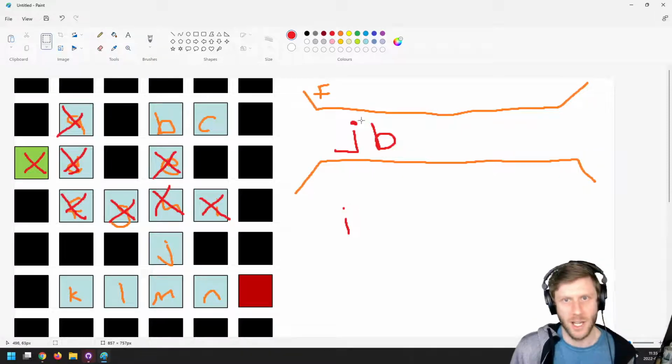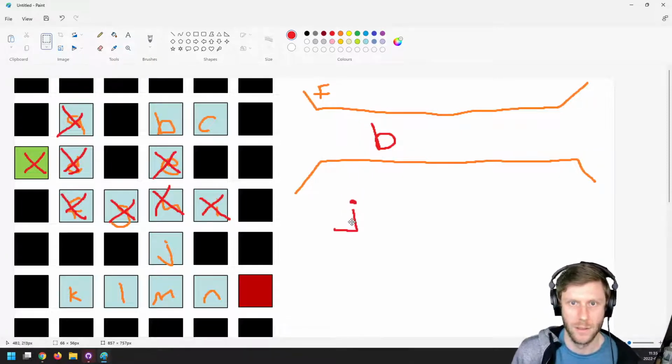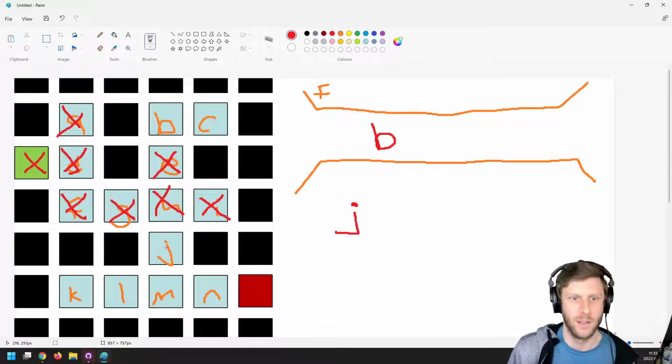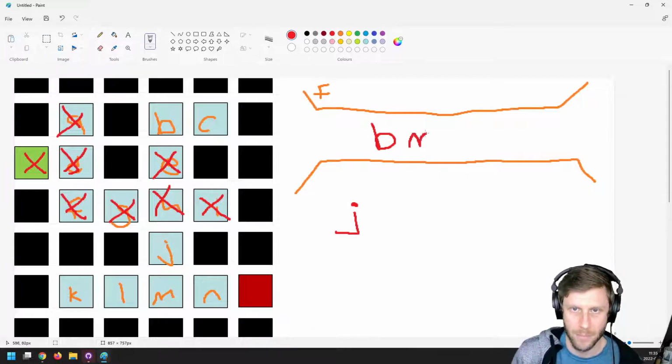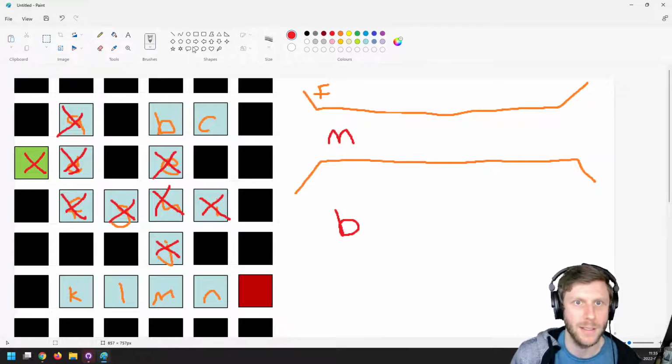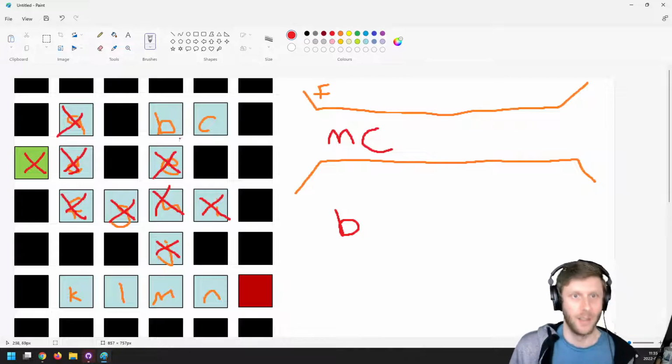We dequeue the J. Okay, look at the J. Okay, add all its neighbors. Well, that's M. And the J is done. Okay, dequeue the B. Oh, now we're jumping back up to the top of the maze. Add all of B's neighbors. Okay, well, we see C. We're done with B.